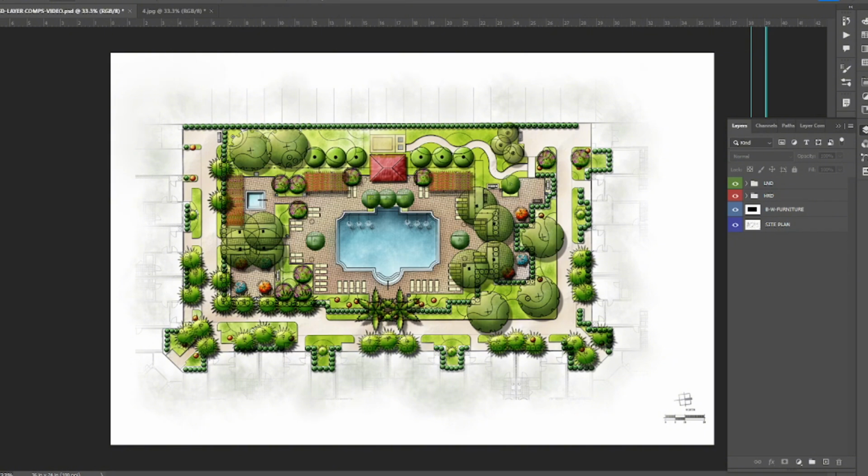Imagine you are doing a pool design and you don't want 4 different files. So what you do, you create 4 layer comps to manage the story of your plan.